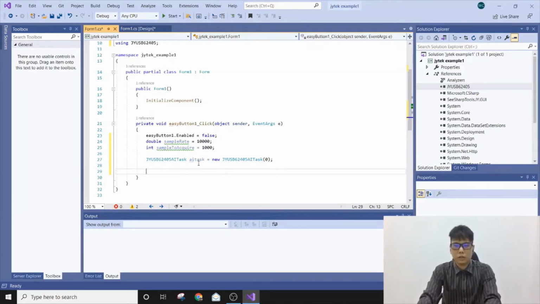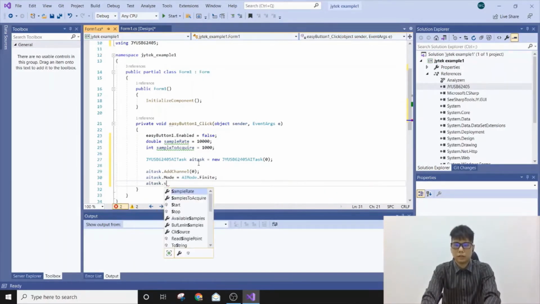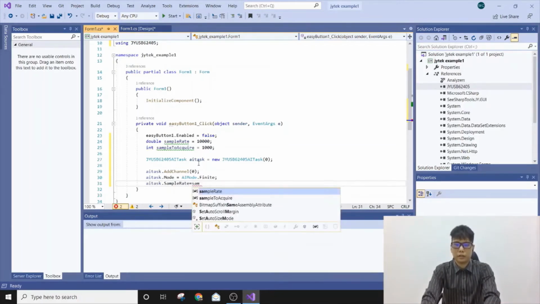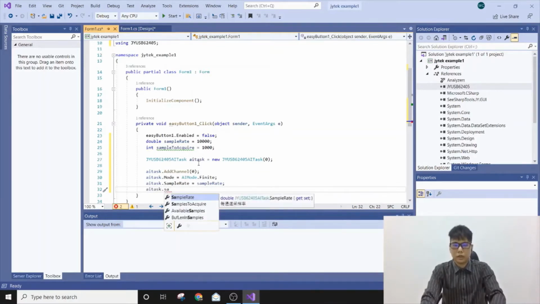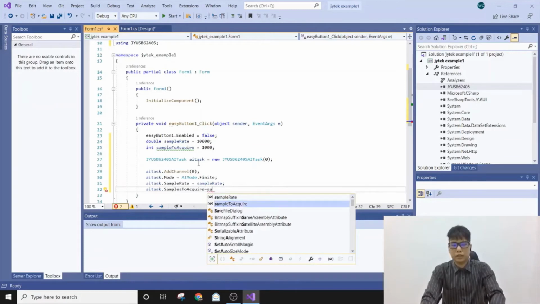And once we do it all, we're going to set our parameters. AI task dot add channel. We're going to have our channel 0, or first channel, connected to the sensor, and then we have AI task dot mode equal to AI mode dot. In here you can choose whether you want continuous, finite, or single. So let's choose the single one, the simplest one. Okay, AI task dot sample rate. For sample rate we're going to use the one that we initialized just now, equal to sample rate. AI task dot sample to acquire equal to sample to acquire, again from above. Close it.